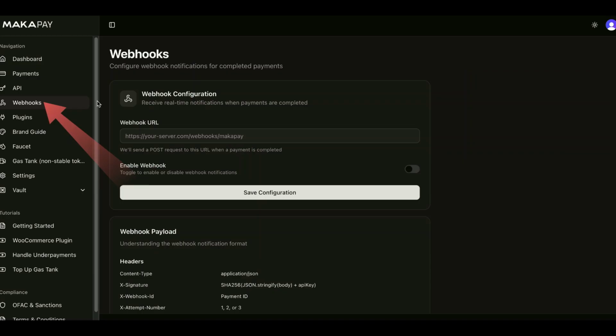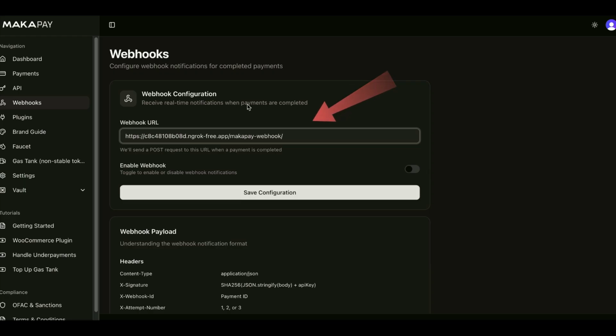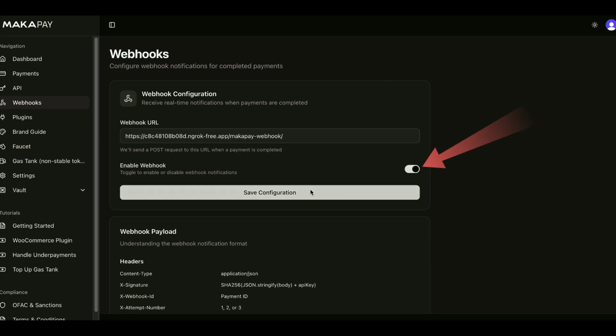Back in the Makapay dashboard, click on Webhooks in the left menu. In the webhook URL field, paste your ngrok URL and add /Makapay webhook at the end. Toggle the Enable Webhook switch to On. Click Save Configuration to apply your settings. Below you can see the webhook payload format. Makapay will send payment events, order IDs, and transaction details to your store.